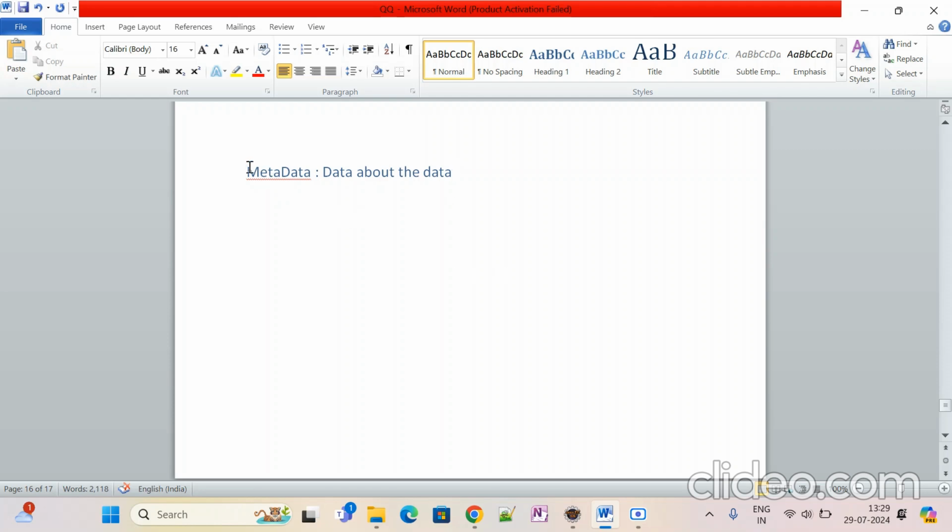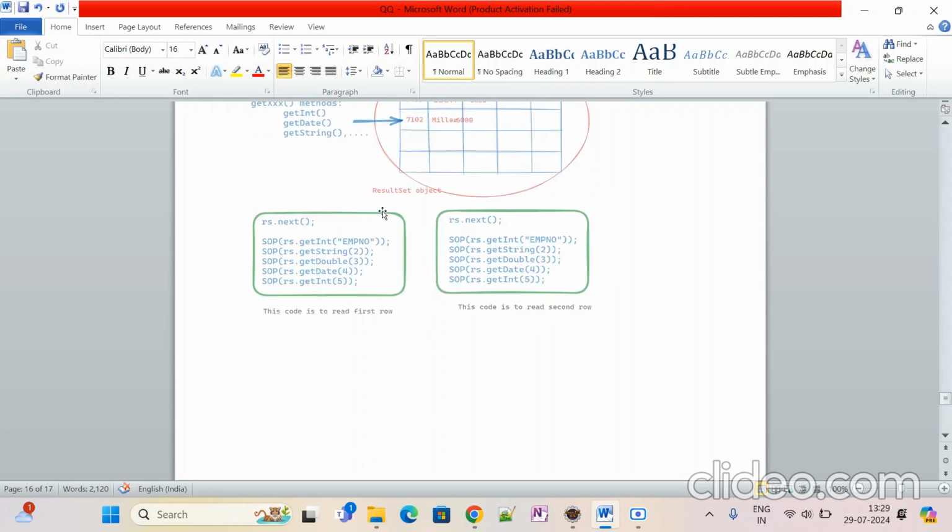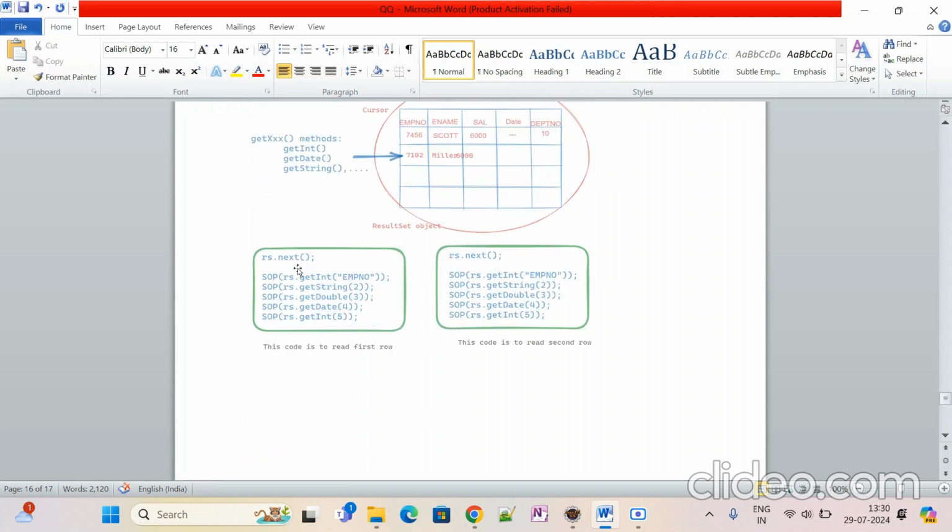So today our topic is about the ResultSetMetaData. In the last session, we already discussed that when you run a select query, we get the ResultSet object, right? I have explained how the ResultSet works.